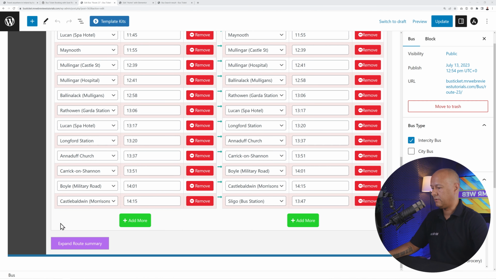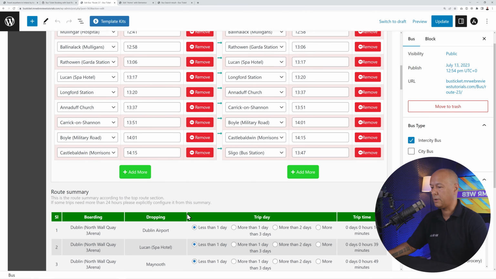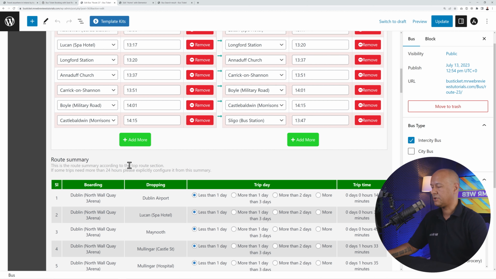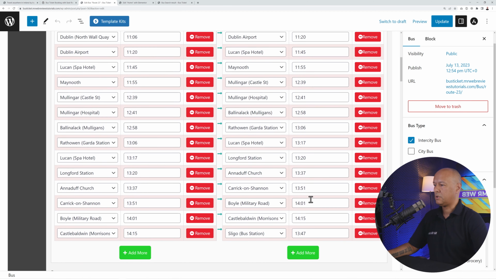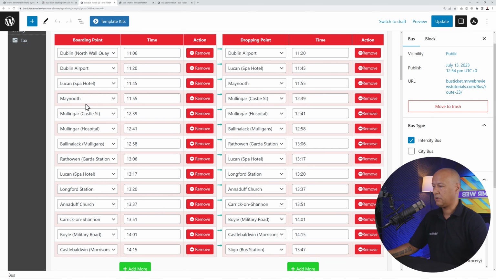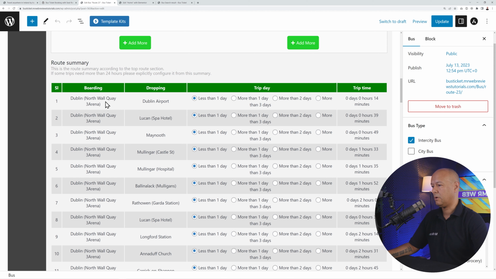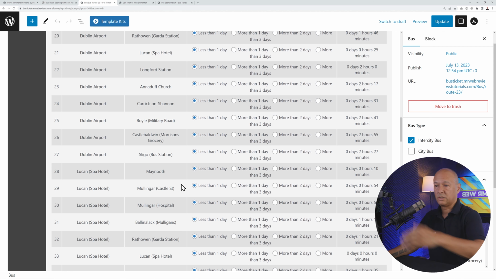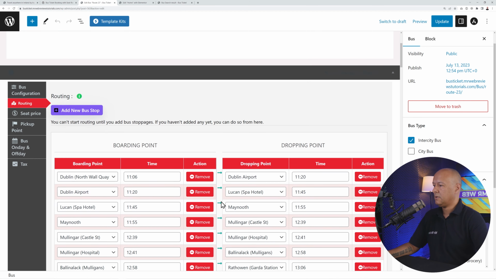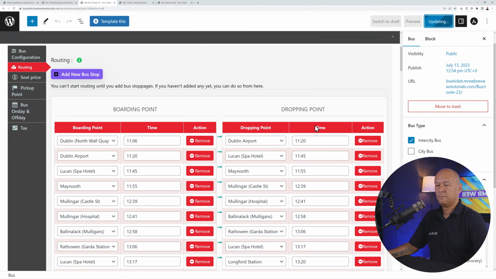And now if you scroll down the page, you have the expand route summary. So if you click on this, you will see it will create all the starting point and drop-off point all together from all the different locations, because obviously you can go from Maynooth to Longford, you can go from Maynooth to Anaduff, you can go from Maynooth to Carrick-on-Shannon. So all these have to be reconciled, and as you can see here at the bottom, it will do that automatically for you. So it will go from Dublin to Dublin Airport, from Dublin to Lucan, from Dublin to Maynooth, and so on and so on. And basically all these destinations will be reconciled here at the bottom of your page. So very good. So now all you have to do is click update.